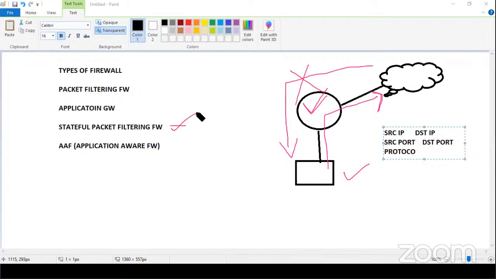So the stateful packet filtering firewall inspects all the traffic sessions. It monitors both the incoming and outgoing traffic, and based on the configured policy allows the incoming or outgoing traffic through the firewall.